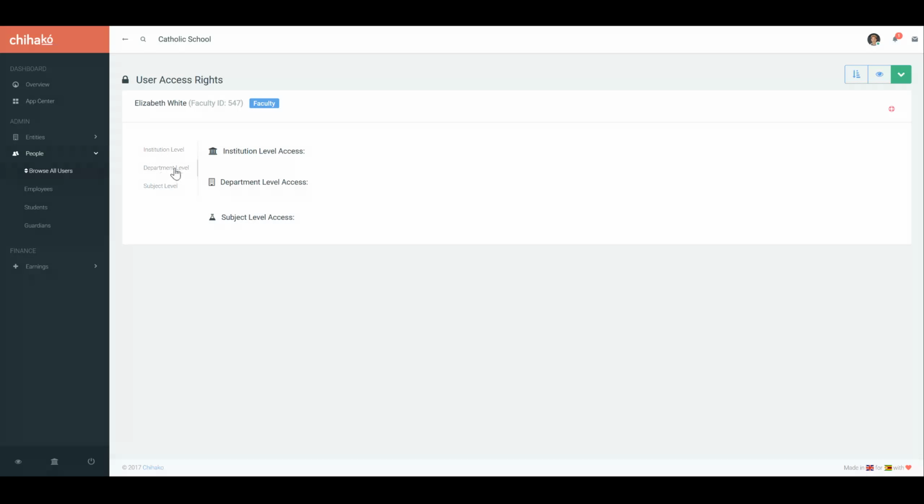Let's say you want them to be able to edit the department profile, create announcements and do various other specialized features for their specific department. That's where you go in and give them department level access, right?